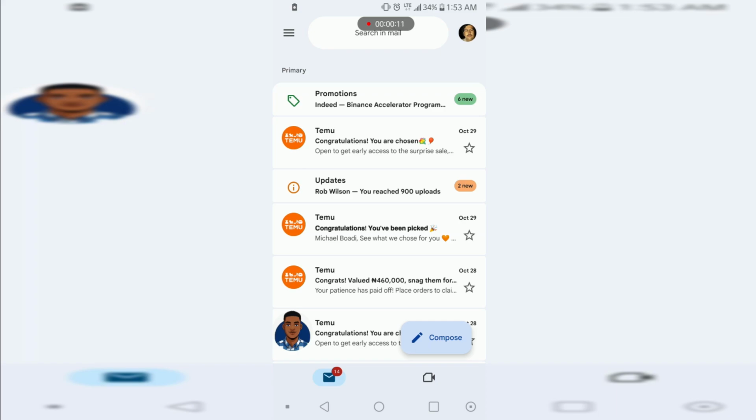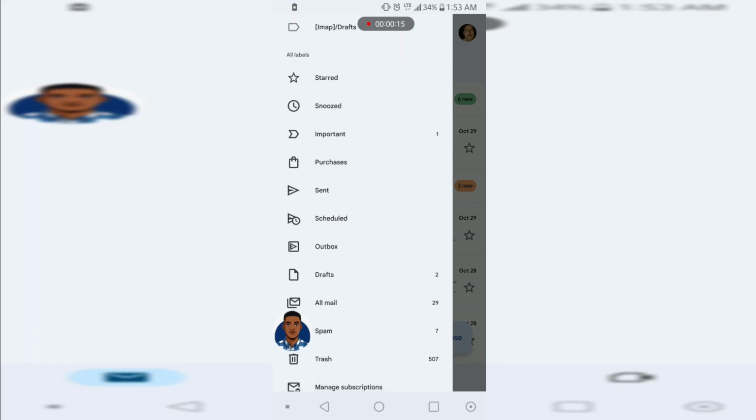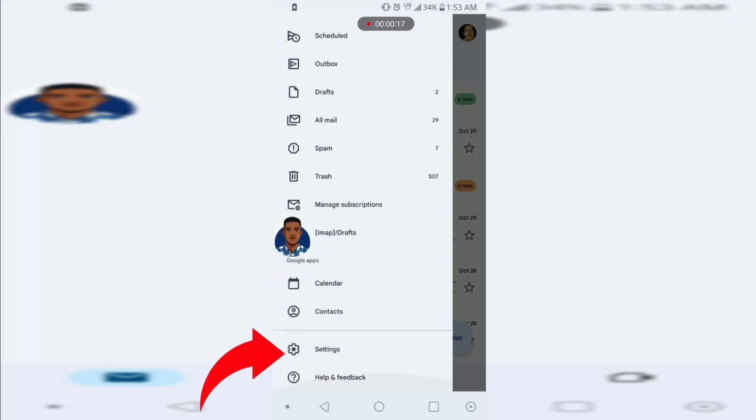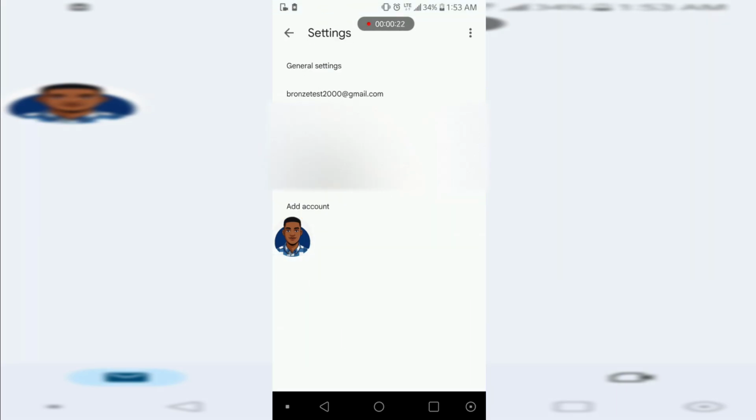Very much simple. Let's tap on the hamburger menu, top left corner. You can see the arrow on the screen. Now we scroll to the settings options here. You can see settings here. You see the arrow, just tap on that. Now select the mail you want to turn on that there.